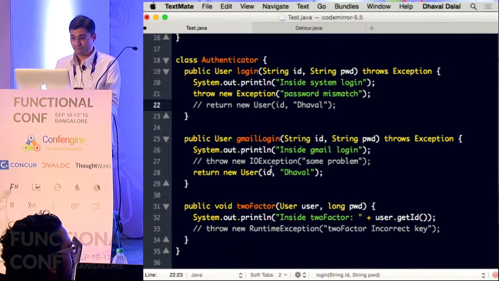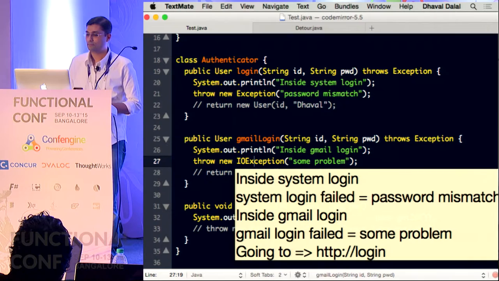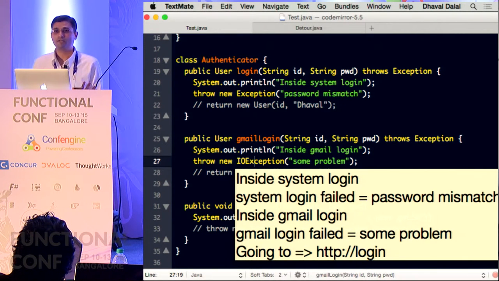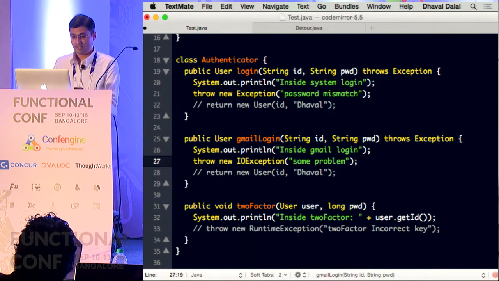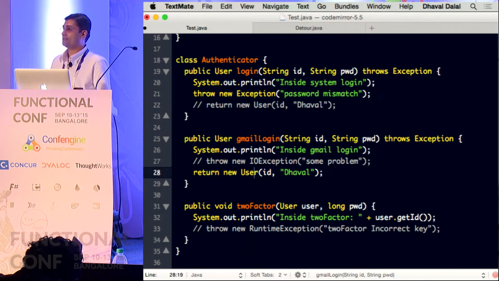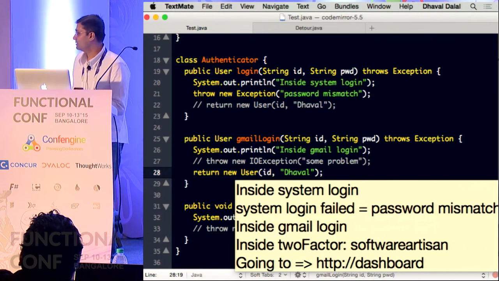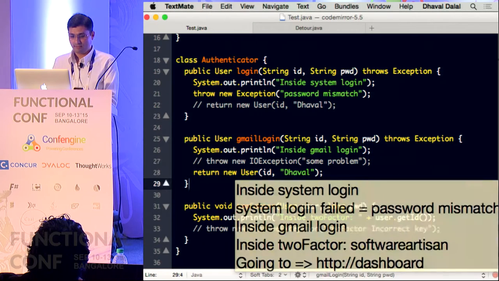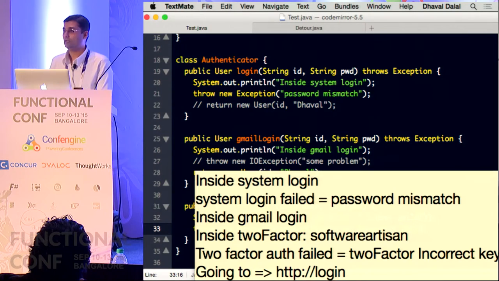Let's see if Gmail login also fails. If system login and Gmail login both fail, you're redirected to the login page. Let's say Gmail login passes. What do we expect? We expect the user to see the dashboard. Fair enough? And in case two-factor fails, we have to redirect back to the login page.